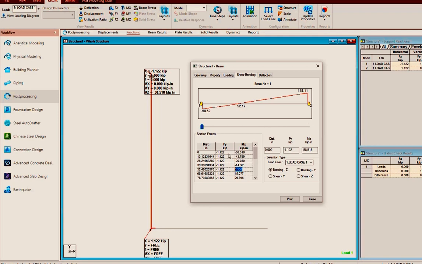So the reaction is 1.12. It's coming, I mean shear value, it's not reaction, this is a shear value 1.12. Whatever the reaction is coming here, 1.12, that's a shear value. If you see the shear, constant shear will be coming like this. For this member, the shear will be the same uniform 1 kip, and for this it will be 1.1. Shear diagram.